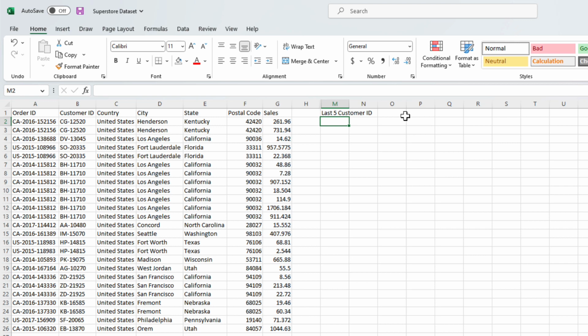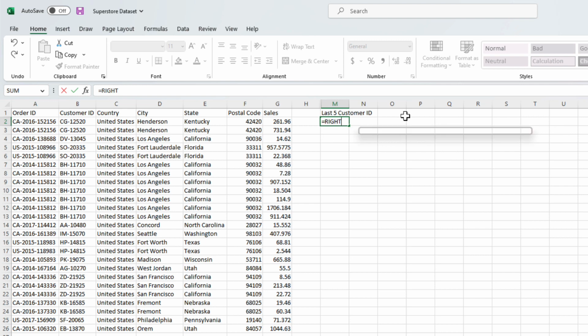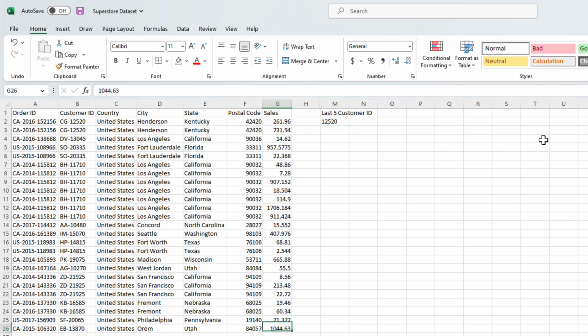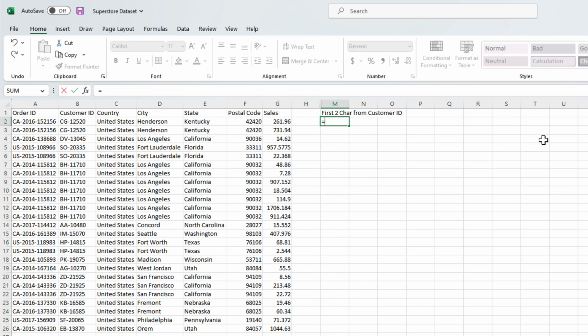Next, we will talk about the right and left function. Sometimes you might want to extract certain characters from a text string. Let's say in this example, I want to extract the last 5 digits from my customer ID. I can do that via the right function. This function needs 2 arguments. The first argument is the text from which we want to extract the characters. So I will give the reference to my customer ID. And second is the number of characters that I want to extract. So I will put in 5 and I'll get the answer. Likewise, I can use the left function to extract any number of characters from the left end of my string.